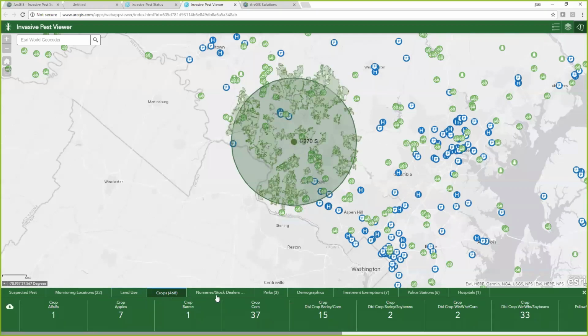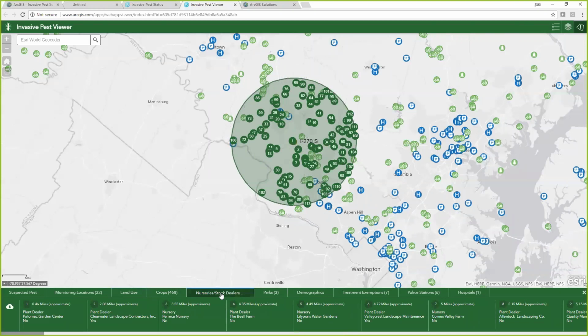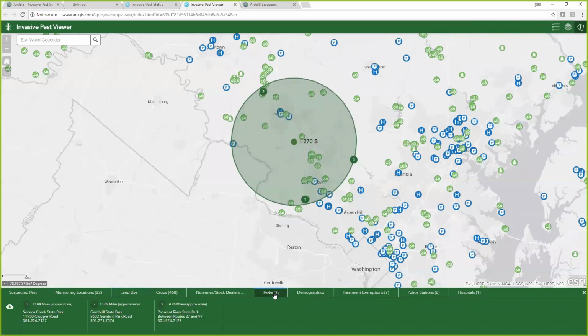Another data element that we heard was important were nurseries and stock dealers. So I think, again, this helps us understand maybe where a pest might have come from or where it has a potential to spread to if we're not able to contain it, should it be confirmed. Again, same idea with state parks. This could be a risk or a resource to us for additional monitoring.